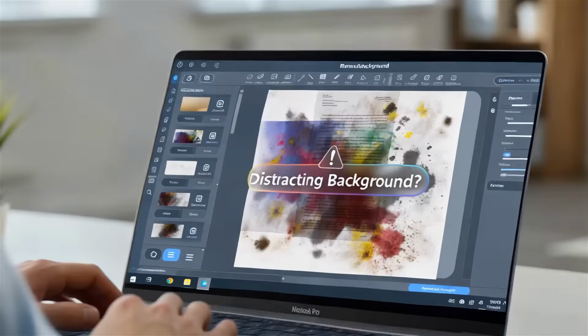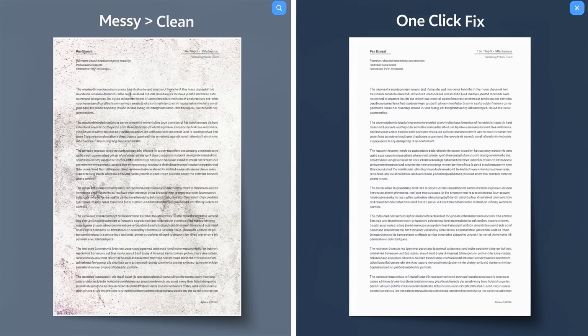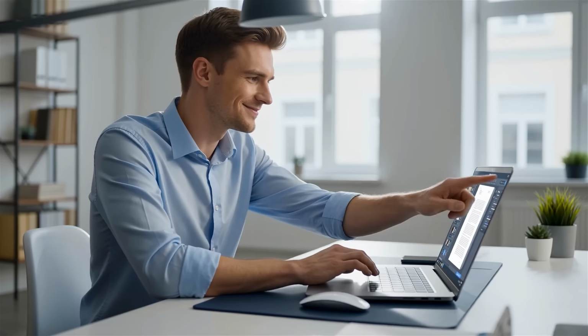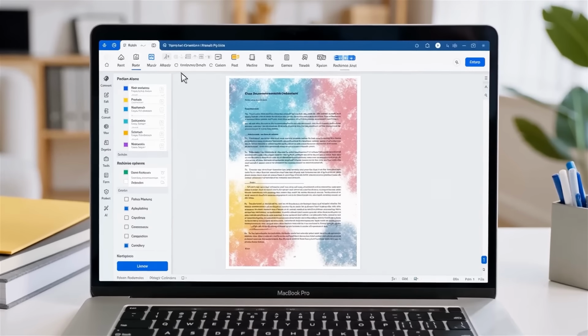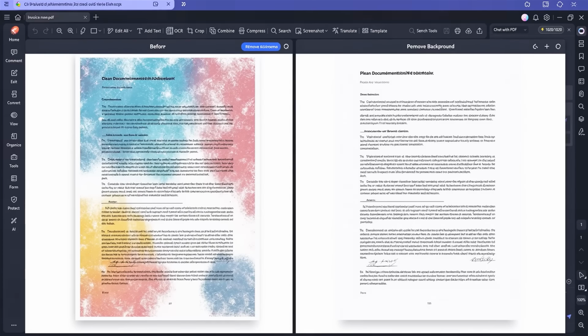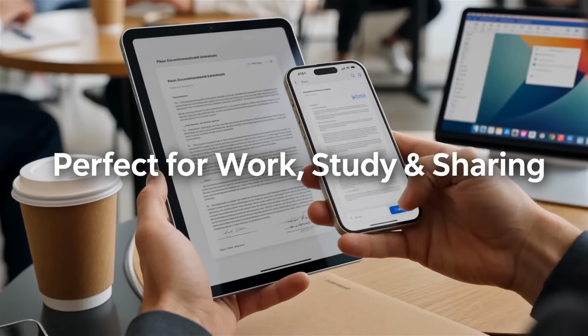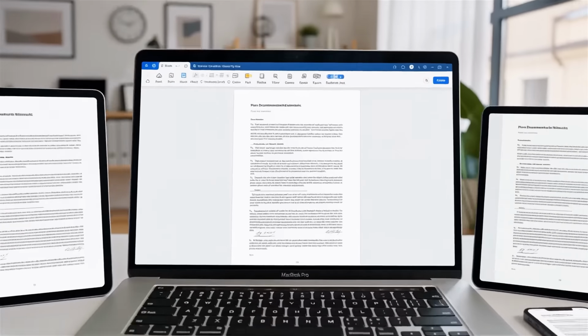Got a PDF with a messy background ruining your document? Let's fix that in just a few clicks. No design skills needed. In this video, you'll learn how to remove the background from any PDF using PDFelement. And by the end of this video, you will get a clean, professional-looking document for work, study, or sharing.